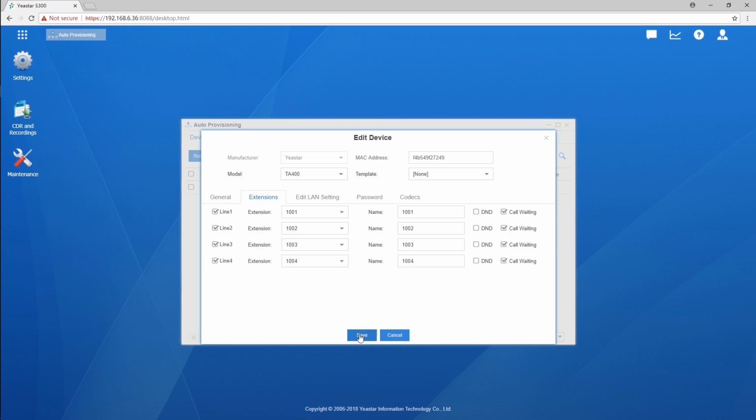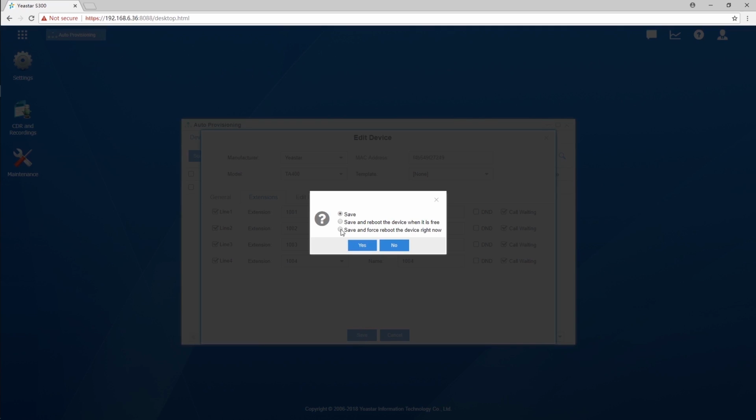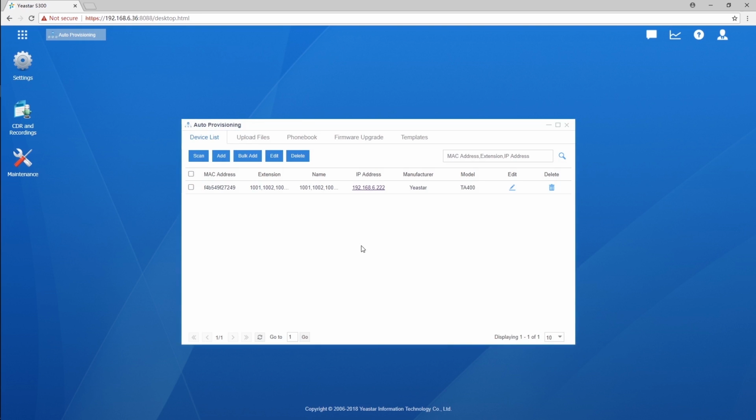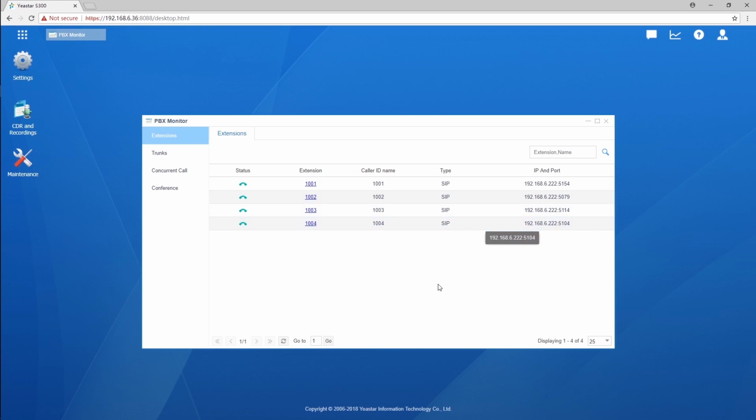Then, don't forget to click on Save and reboot the device to make the configurations take effect. It will take a few seconds for rebooting. Once all settings work, we can check the extension status on the PBX or on the gateway.